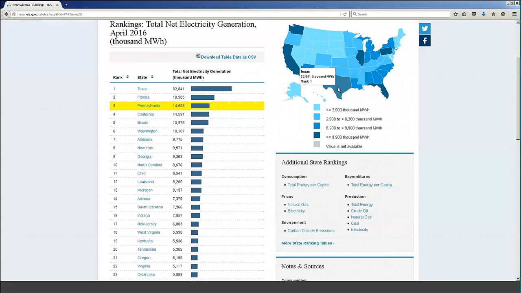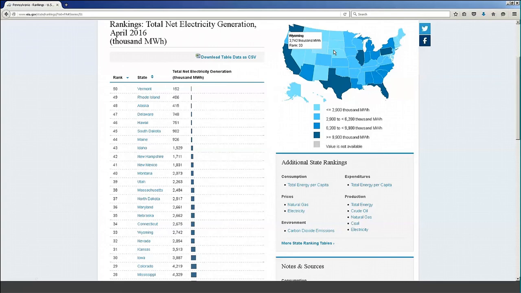Over on the left of the screen, clicking the arrow next to Rank will reverse the order. Now you can see that at the other extreme, Vermont generated 152,000 megawatt hours and appears in the lightest blue color in the map at the right.